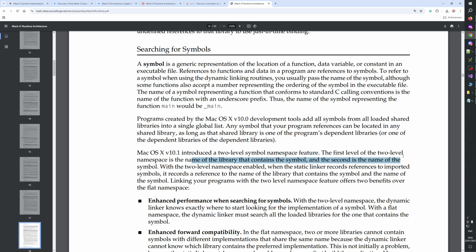Have we seen this in symbols? I don't think so. I haven't seen this kind of thing.